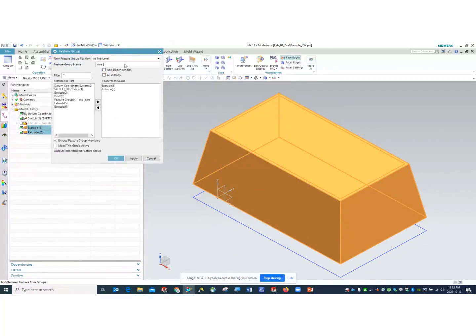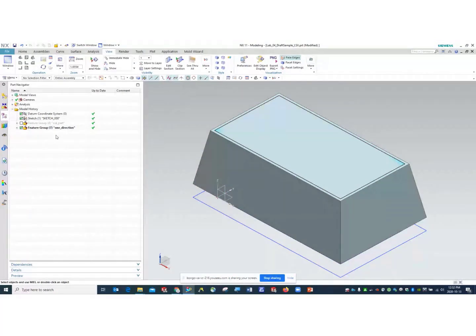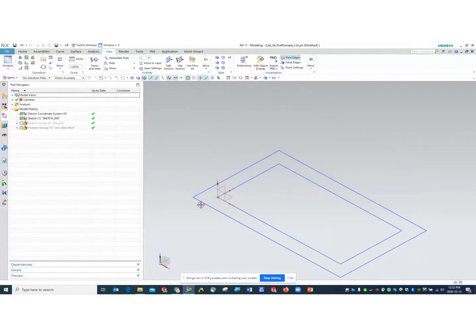One direction. Okay, this extrude in one direction. Okay, so let me save it and let me press it.